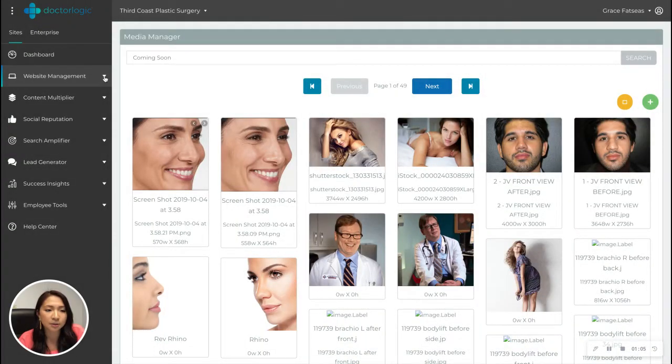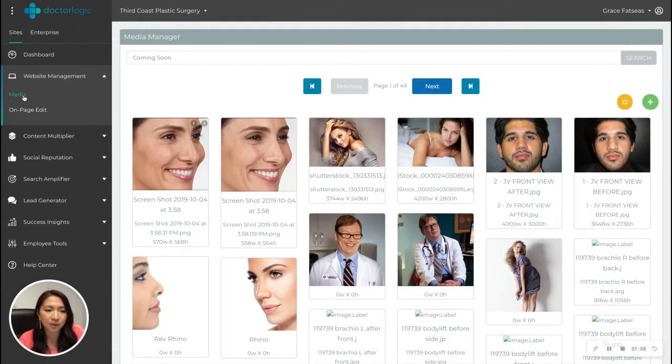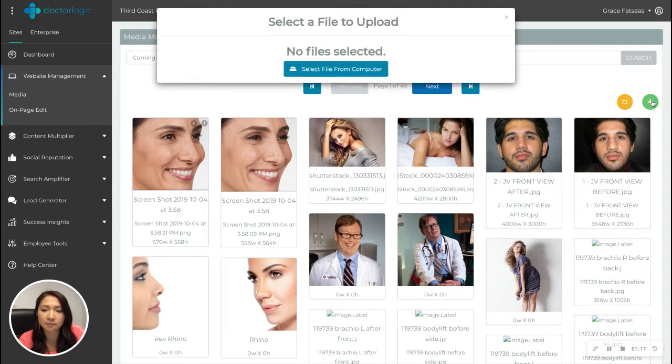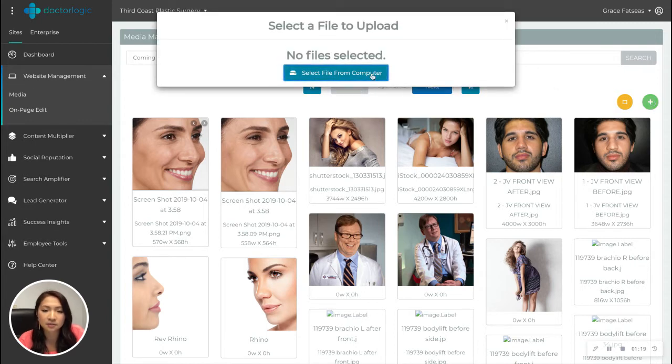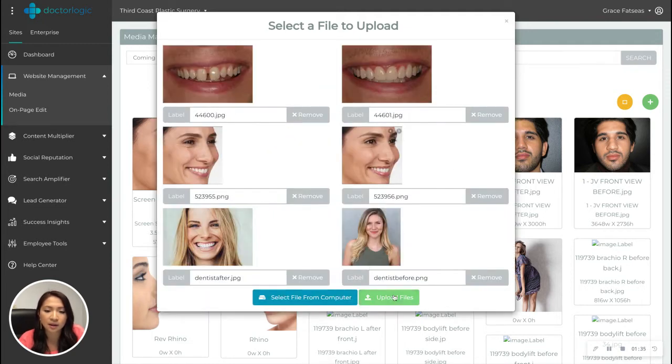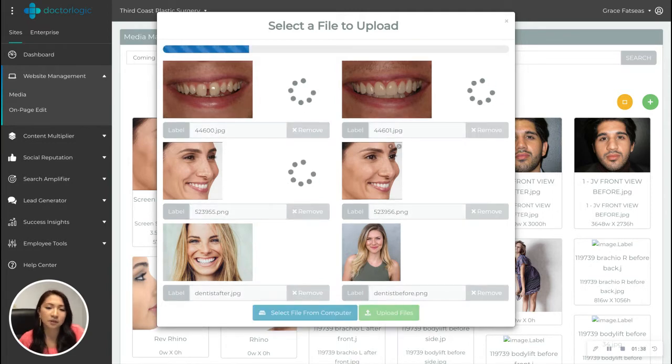So to get to your media library, we'll hit Website Management, Media, and then this will bring you to your media library. Now to add to this library, you're going to click on this green button here. Select File from Computer, and this will then bring up your Finder on your personal computer. And here you can add multiple photos at once. So I'm going to highlight all of these photos, hit open, upload, and I'll wait for these to upload.